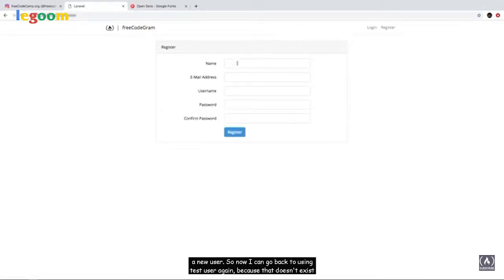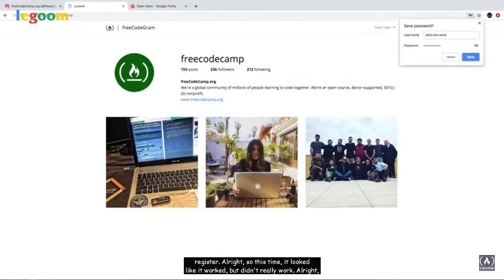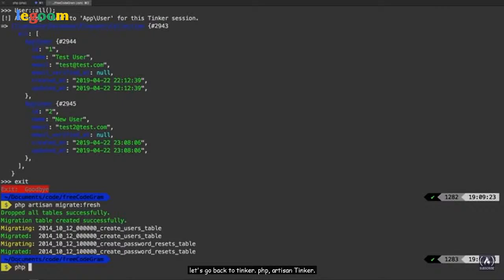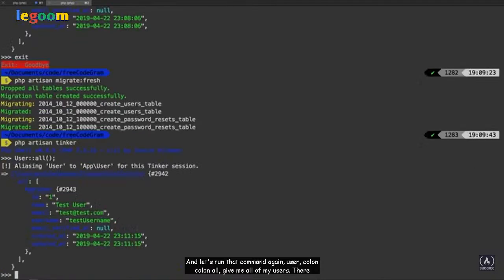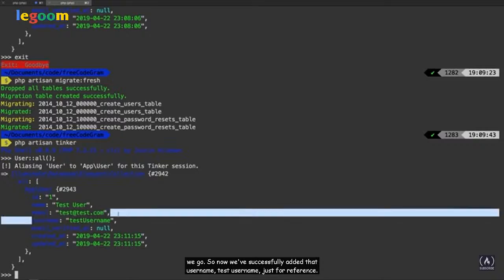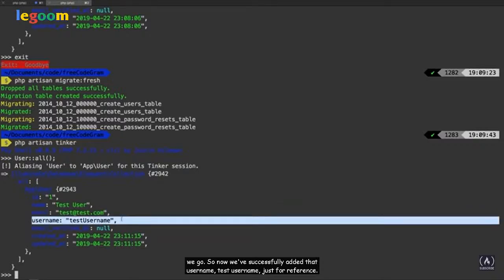So now I can go back to using test user again because that doesn't exist in our database again. And username, we'll say test username, password, register. All right, so this time it looked like it worked, but did it really work? All right, let's go back to Tinker. PHP Artisan Tinker, and let's run that command again. User::all. Give me all of my users. There we go. So now we've successfully added that username, test username.